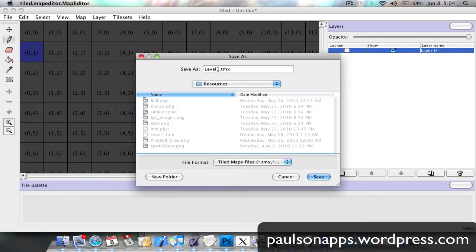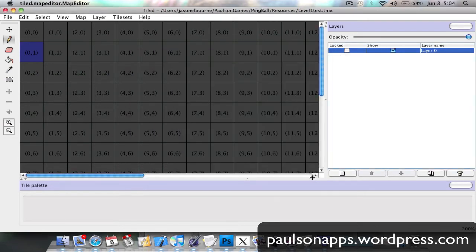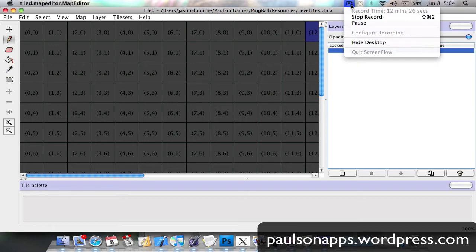No, I don't want to overlap that. Let's put test. Hit save. Okay. So I have that saved. It shows up here, my path. Pulse and gains, pinball, resources, level 1 test, TMX. Okay, so now that I know it's in my project resources file, anytime I save it, it's going to update automatically. So great.